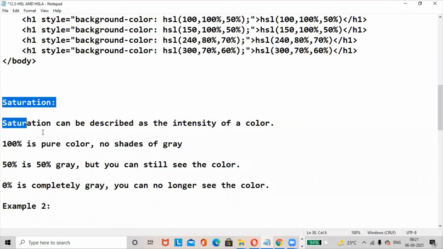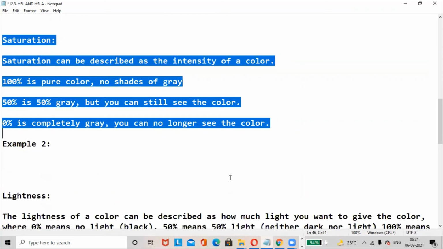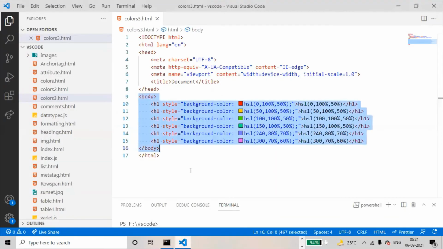Next is saturation. Saturation can be described as an intensity of a color. 100% is pure color, no shades of gray. 50% is 50% gray, but still you can see the color. 0% is completely gray, you can no longer see the color. Let us go to Visual Studio Code Editor.